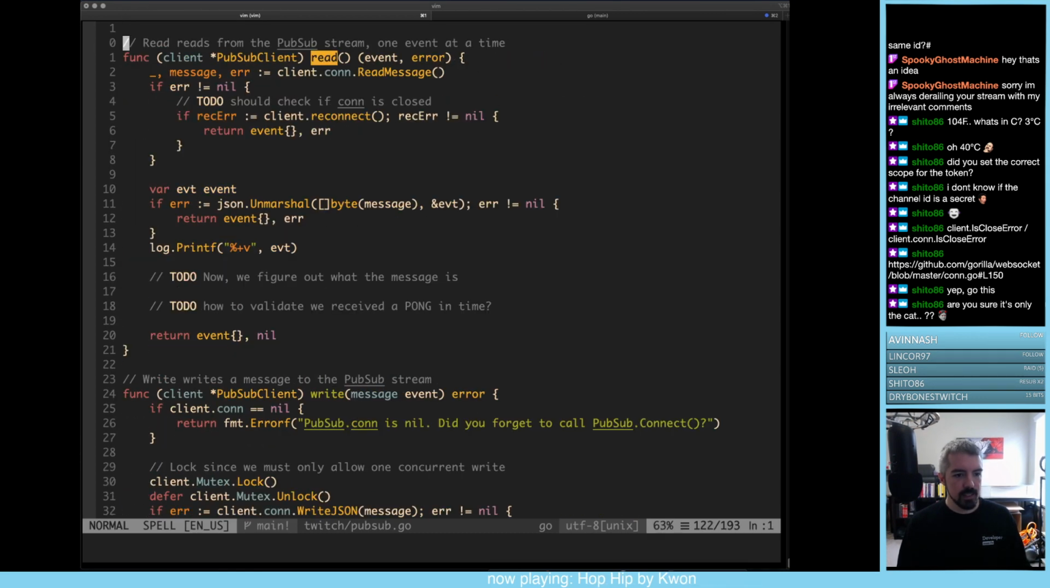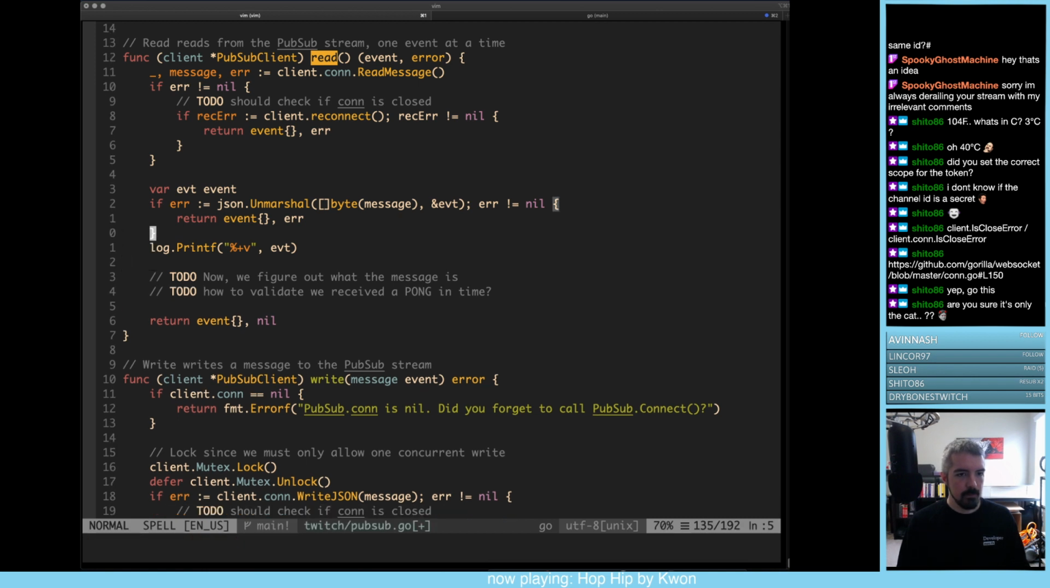We've also got our mutex lock and our mutex unlock. Oh, nope, we still need that. I think that should be okay. Yeah, I think that should be good.